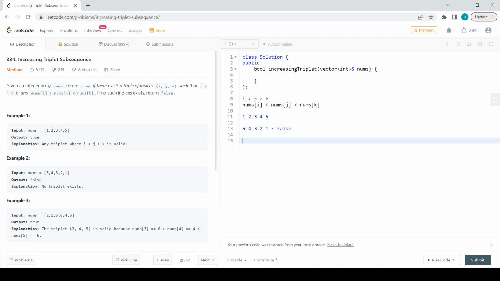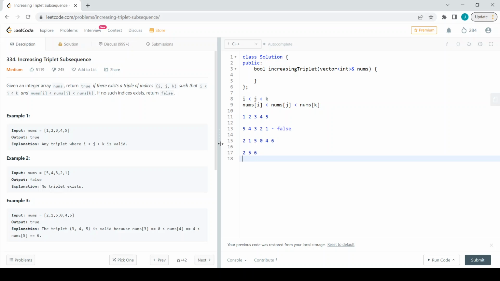And let us try example 3. Example 3 is 2 1 5 0 4 6, and if we take the elements 2, 5, 6, the condition is satisfied, and we can take 1, 5, 6, or 1, 4, 6, or 0, 4, 6. There are many possible ways to make the triple elements that satisfy the condition, so we return true here. So this is the problem.